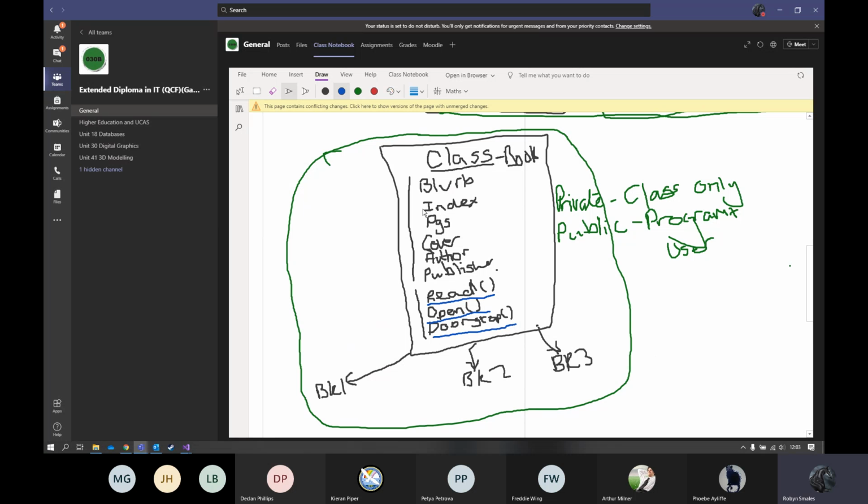So if we are looking at a book, we're going to go back to the book class now. If we're looking at a book class in terms of it being in a store, you would probably have sell or buy as a method in a store for a book.